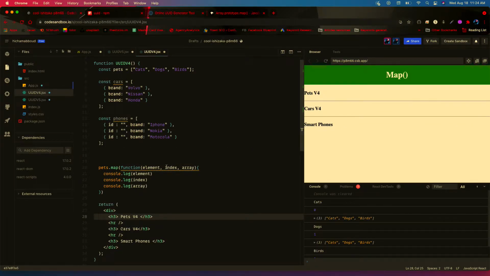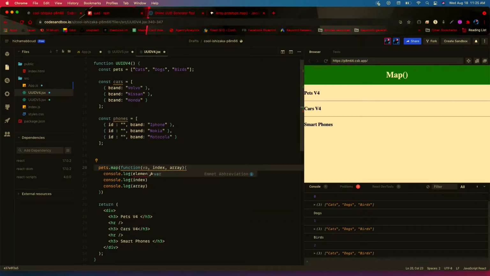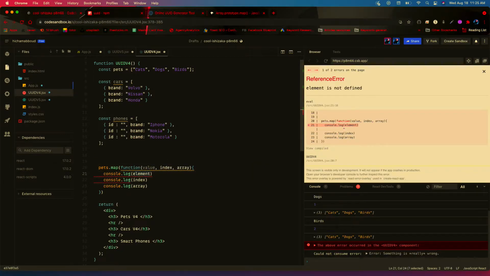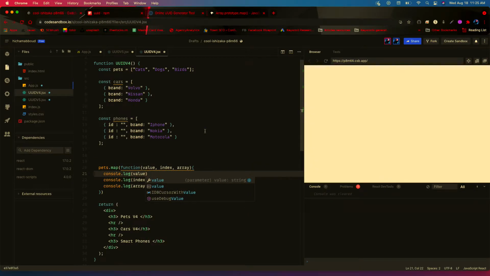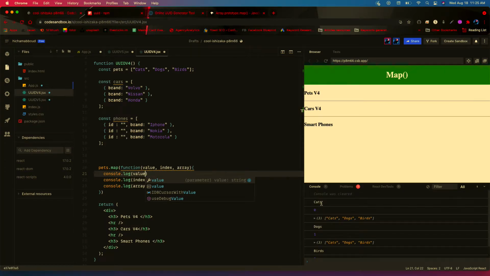Okay, so the callback function did iterate through each element of the paths array. So in this case, let me change element to value, so that way it makes more sense. Okay, so I got the value of cats for the first element, which has an index of 0, and then I got the whole array back. Okay, so cats, dogs, birds.